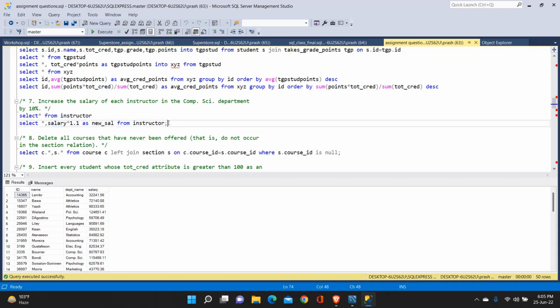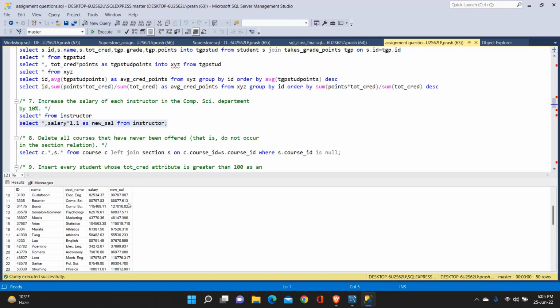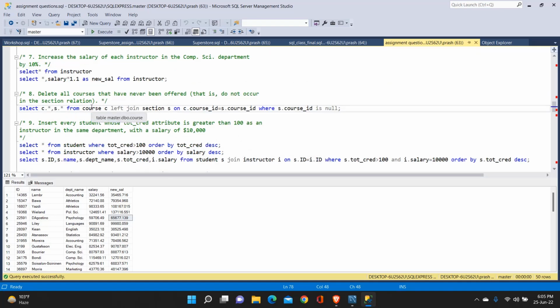So let's execute this query. So this salary, it has taken and multiplied by 10%, or 1.1, and we will get the output. All these values are 10% extra, having this 10% extra salary. We can perform more conditions. Okay. Yeah. So this is done.